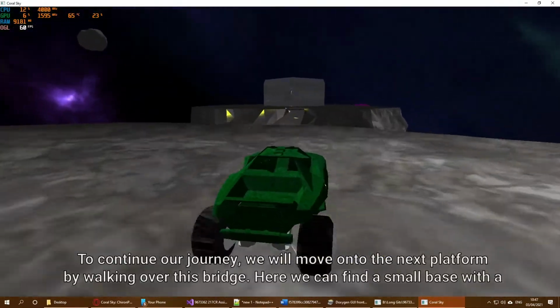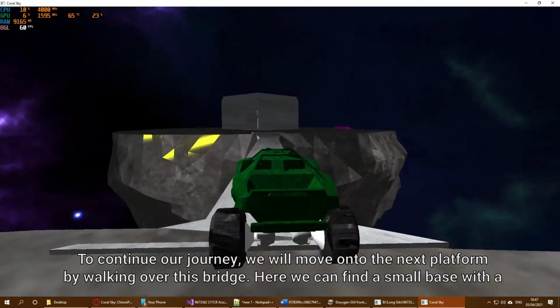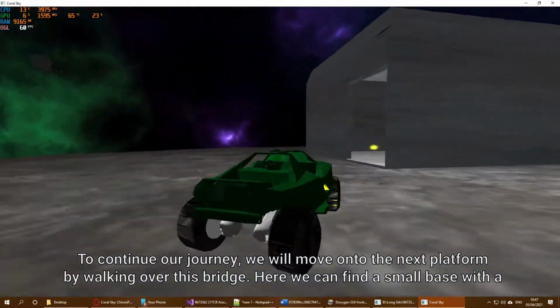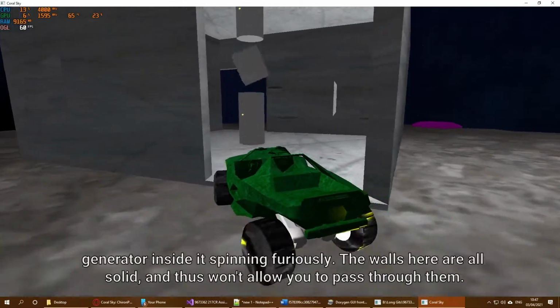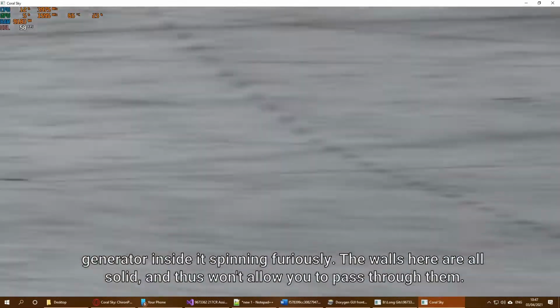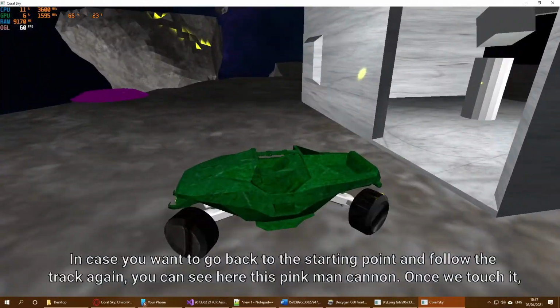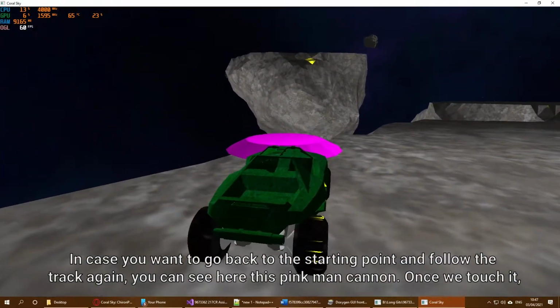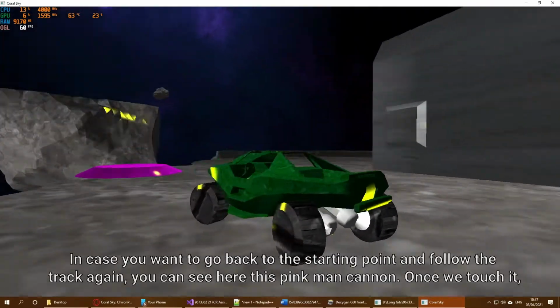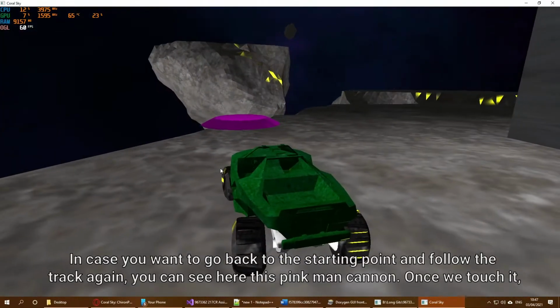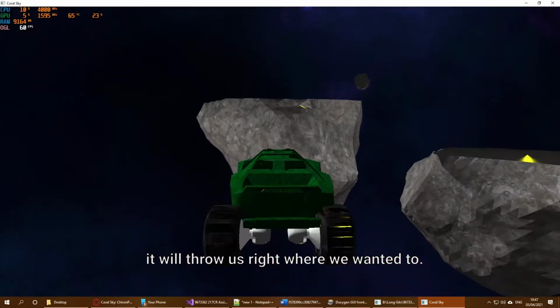To continue our journey, we'll move on to the next platform by walking over this bridge. Here we can find a small base with a generator inside it spinning furiously. The walls here are all solid and thus won't allow us to pass through them. In case you want to go back to the starting point and follow the track again, you can see here this pink man cannon. Once we touch it, it will throw us right where we want it to.